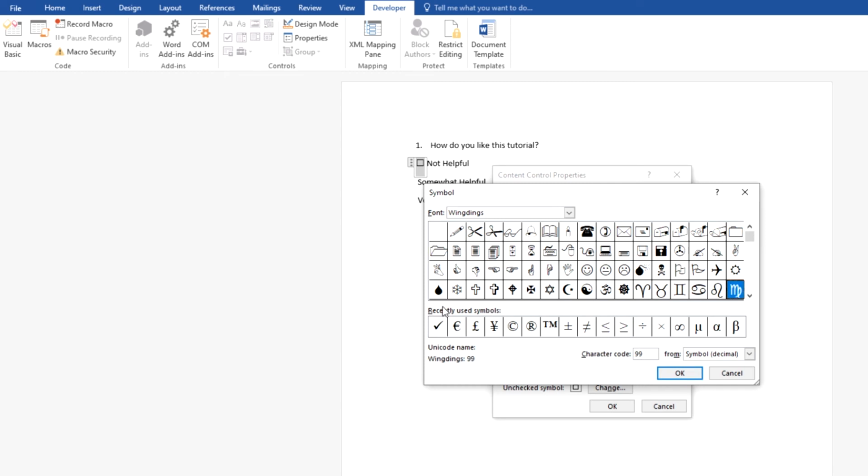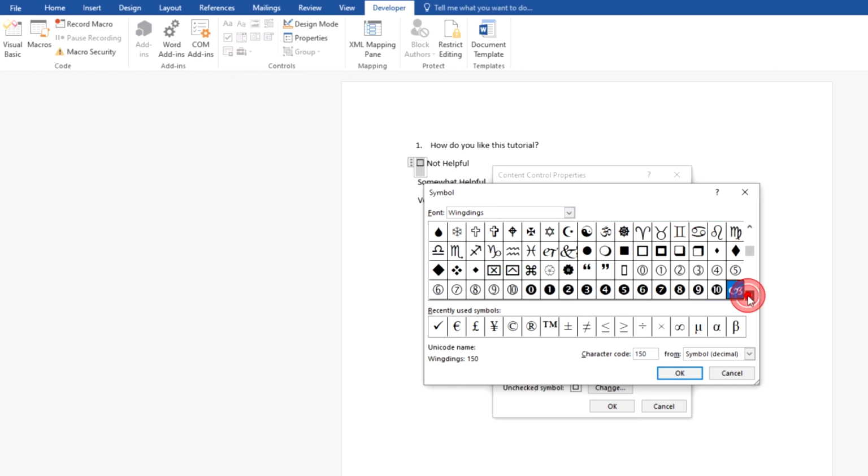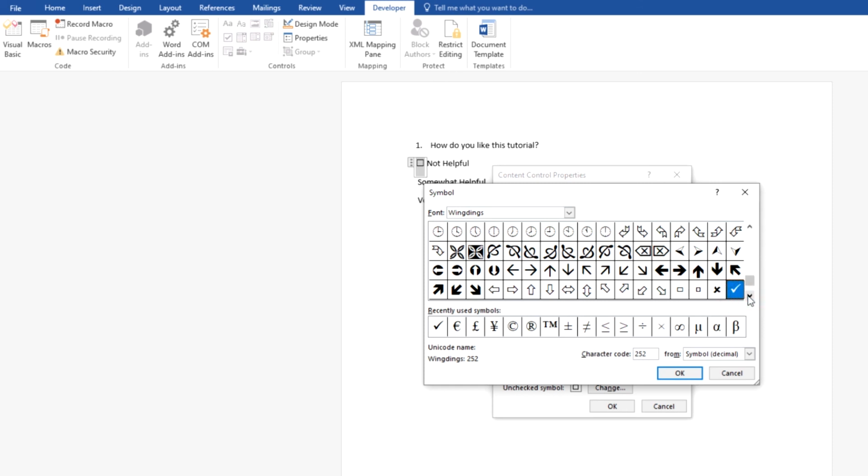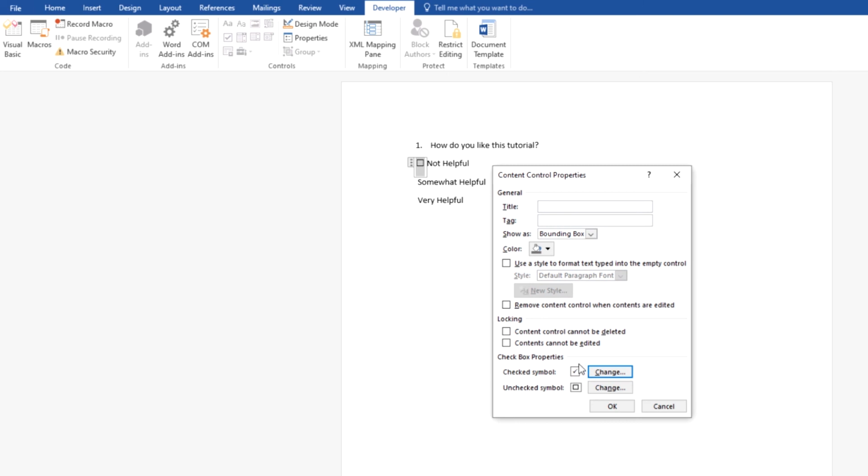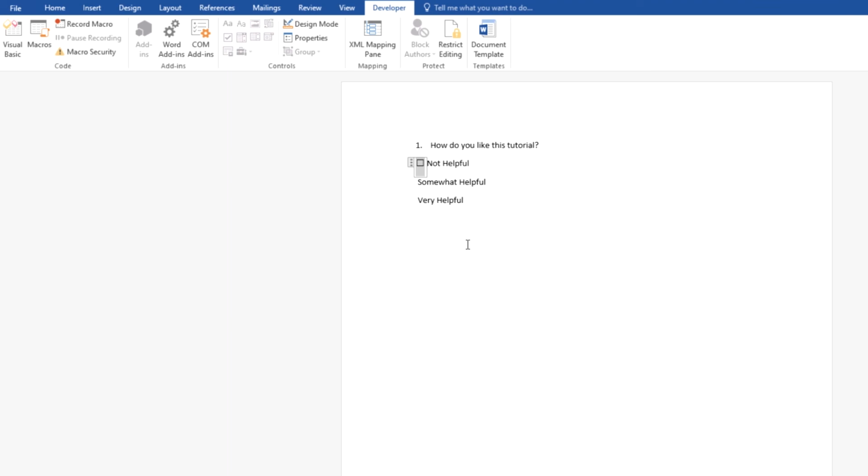If you are not getting this tick mark under recently used symbols, you can always go to the font Wingdings, and when you scroll down you will be able to see this tick mark. Select it and press OK. Here you can see that instead of the cross, the tick mark is selected now, and now you can press OK. Now when you click on this box, instead of the cross mark, a tick will come. See?